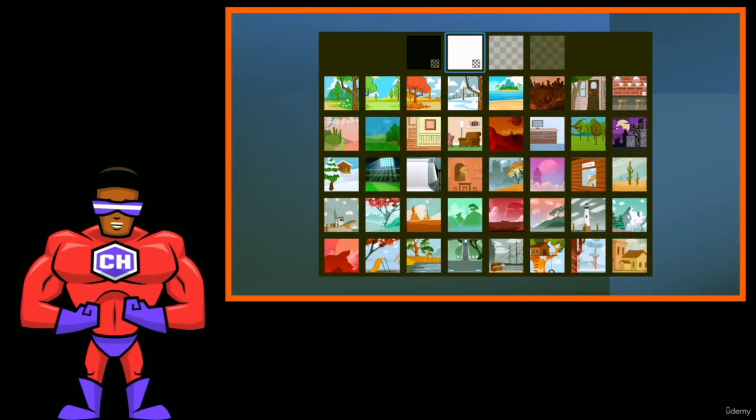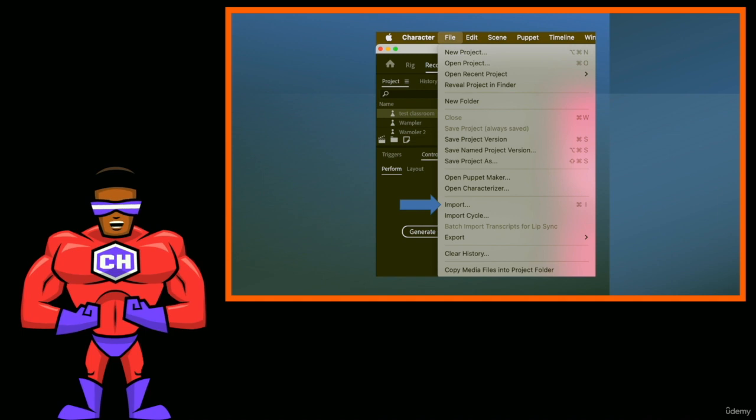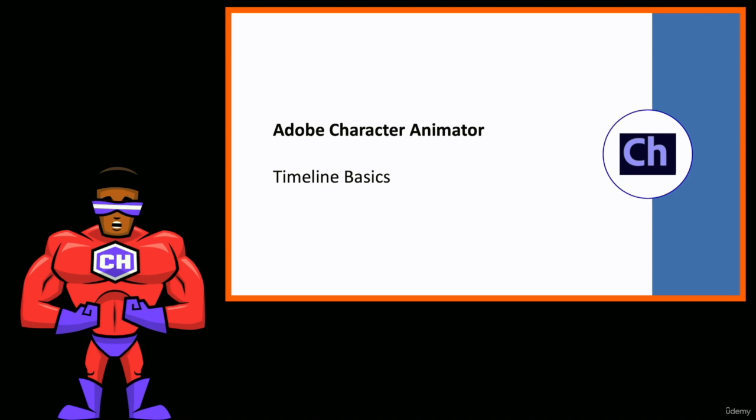Or you can add backgrounds as well as any other images of objects desired for your scene by clicking on File from the Record screen and then Import from the corresponding drop-down menu. Once you drag them into your timeline, you'll be able to adjust their properties and on-screen position. Lesson 5, Timeline Basics.